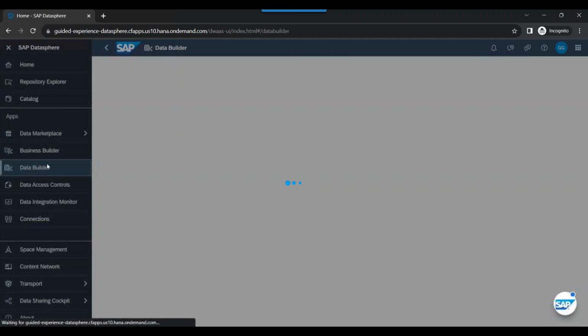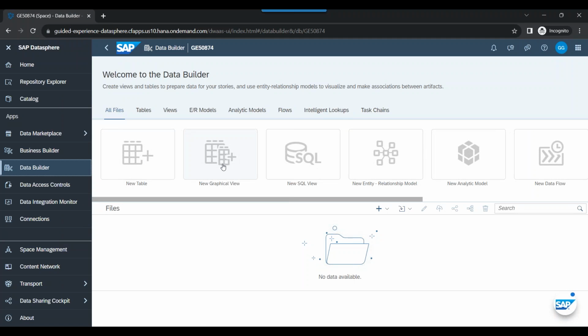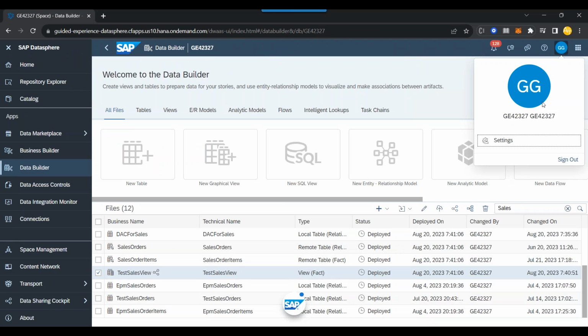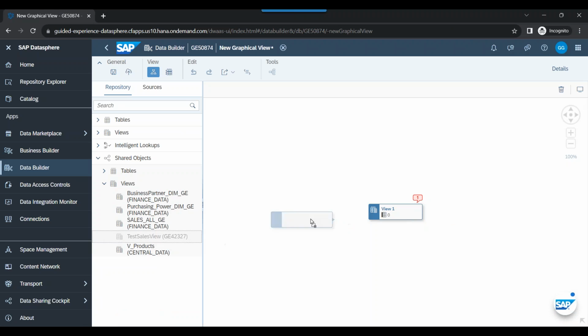I can now go to Data Builder and create a new graphical view. And now you see we have an option called shared object. You expand that, views, and voila, there you go. You see GE 42327. If you go back, you see here GE 42327, the same space ID. So now I can reuse that. I can drag and drop.